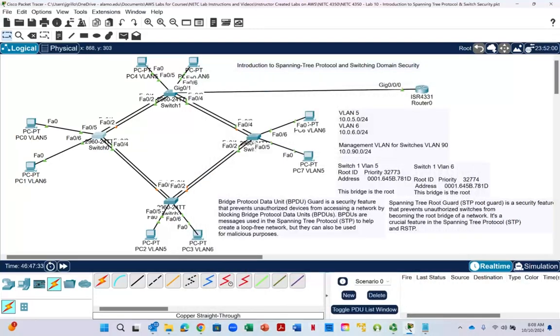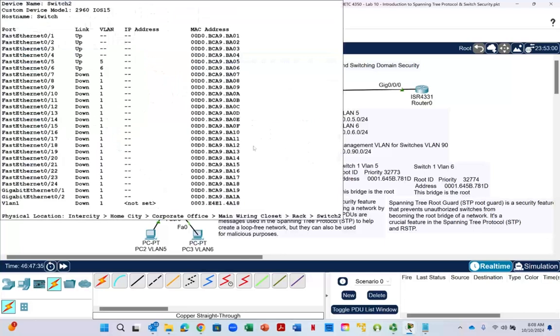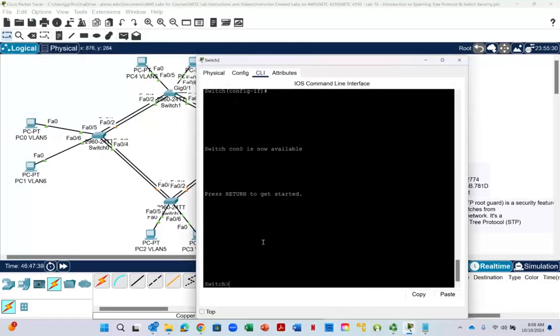Now, you can do the same thing on switch 2. So we'll do this real briefly. And we'll do show spanning-tree.